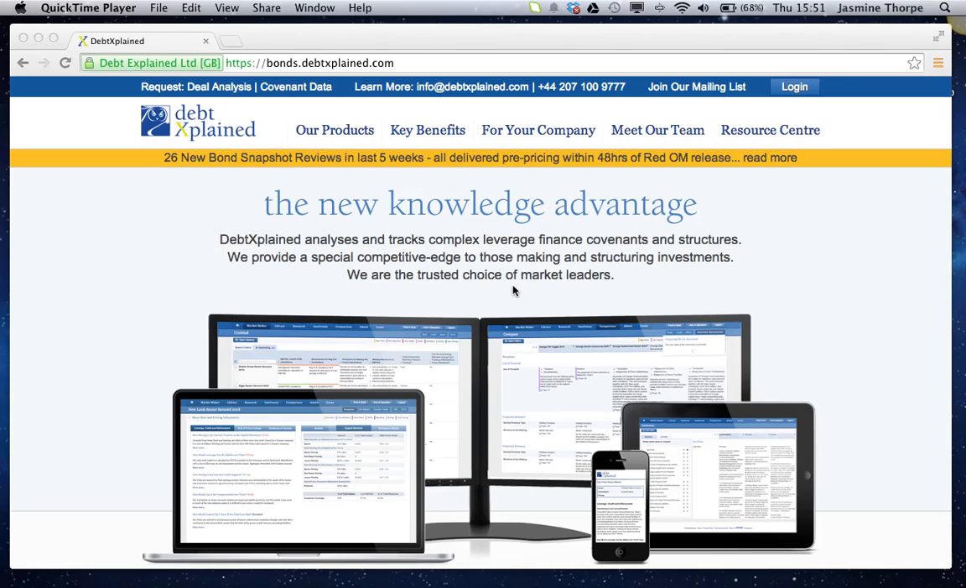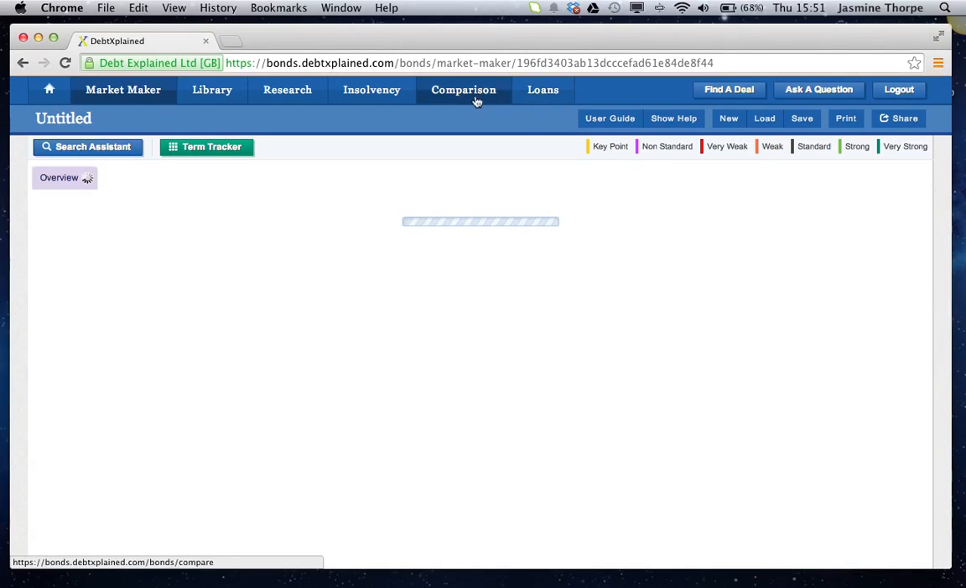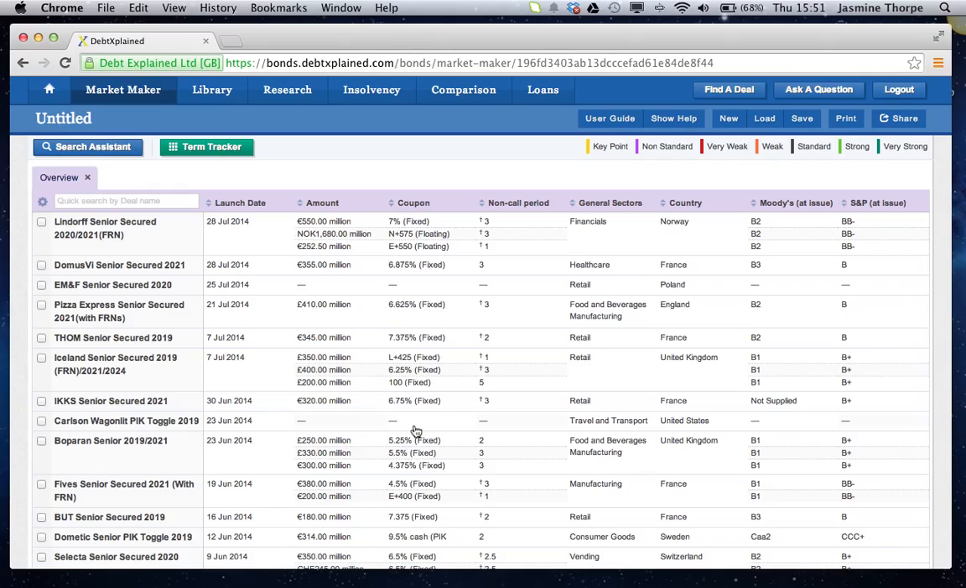To begin, navigate your way to the DebtXplained website and onto the login page. Next, you'll need to enter your login ID and password. The links across the top of the screen allow you to navigate between the various databases and products. For today's tutorial, we will just be focusing on the Market Maker database.